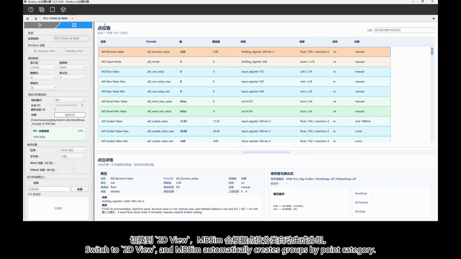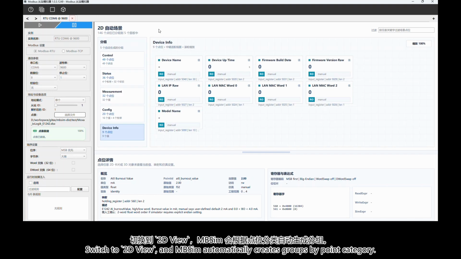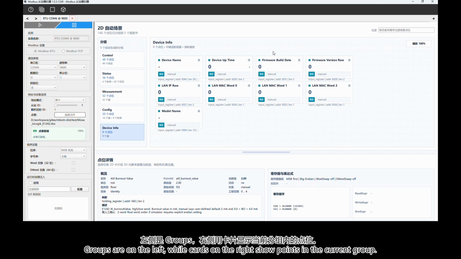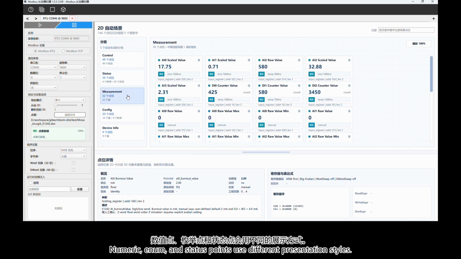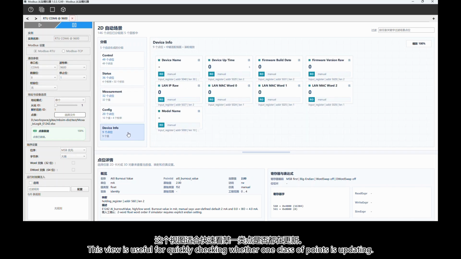Switch to 2D view, and MBSim automatically creates groups by point category. Groups are on the left, while cards on the right show points in the current group. Numeric, enum, and status points use different presentation styles. This view is useful for quickly checking whether one class of points is updating.